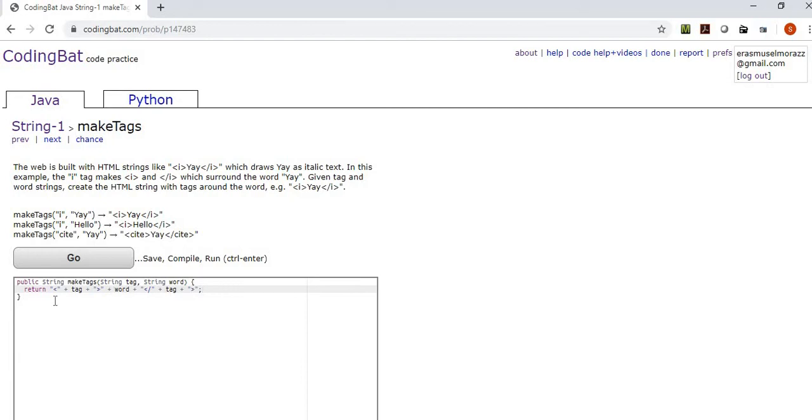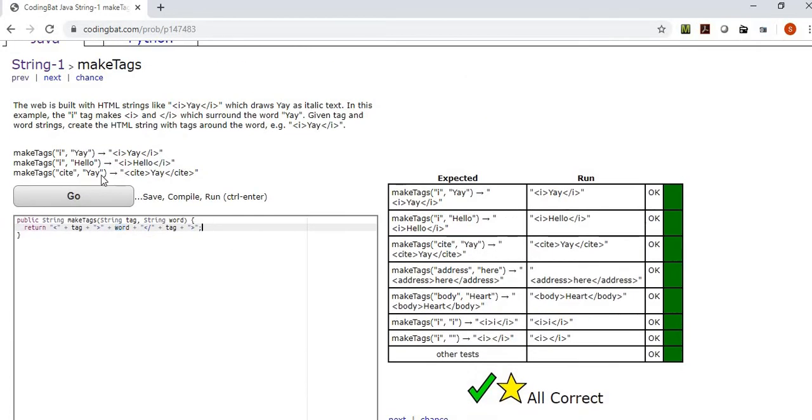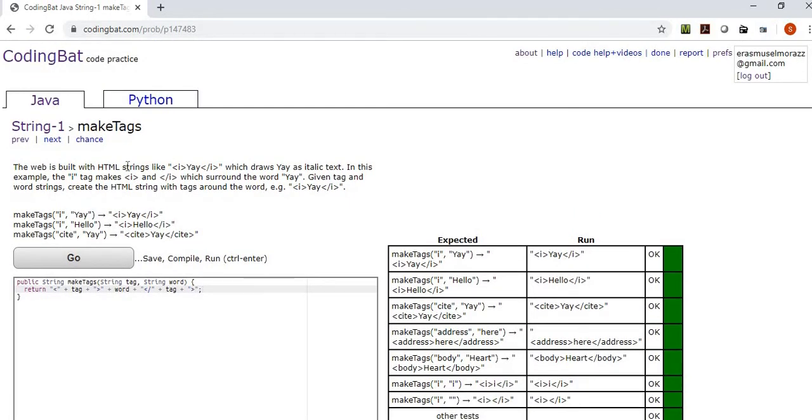And I think that's it. So we've got the left chevron, the tag, the right chevron, the text we're passing in, and then the left chevron and the slash, the tag again, and then the right chevron. And it looks like I managed to do it right the first time. This is one of those problems. It seems like there's a lot to do here, but conceptually very easy to do. So just break it down, just take it piece by piece, it's fine.